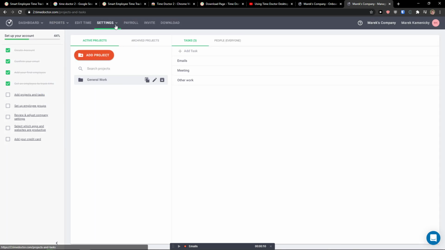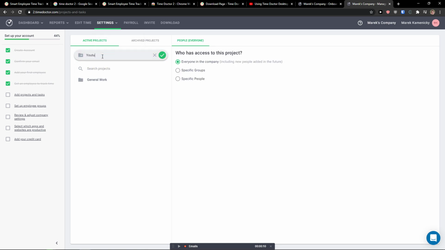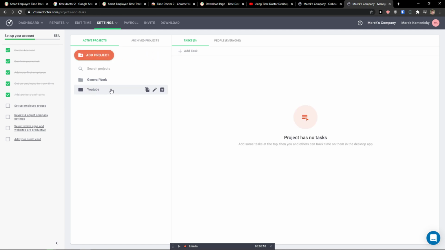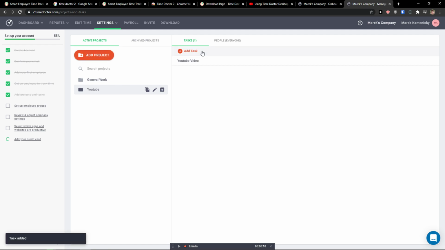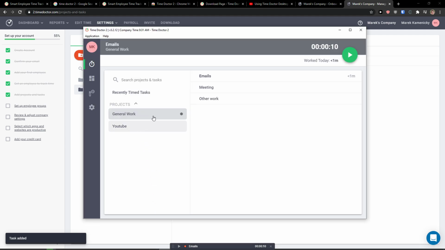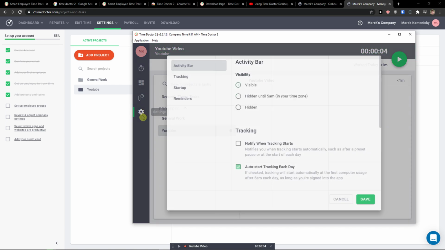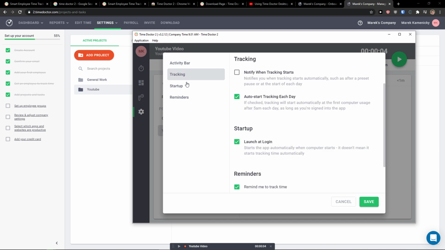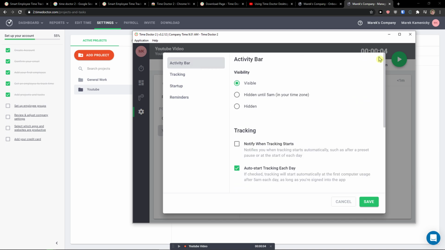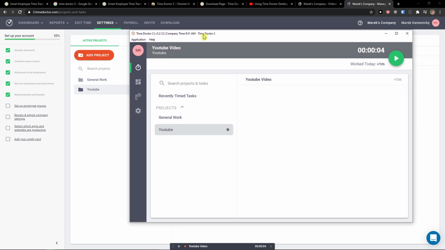And when you click here on add projects and tasks in settings, you can simply add a new project. So let's name it YouTube. And now, okay, to YouTube, I can simply add a task. And I'm going to add a task, YouTube video. And voila. When I come here, I can simply go to YouTube and YouTube video, and it's going to start automatically working on it. Then you can go to settings, and you can set some settings right here in your Time Doctor, but it's not really necessary.